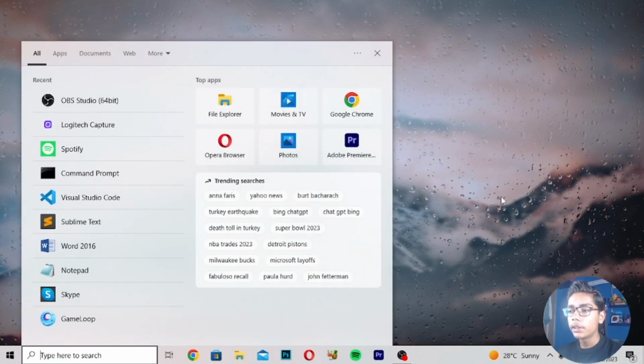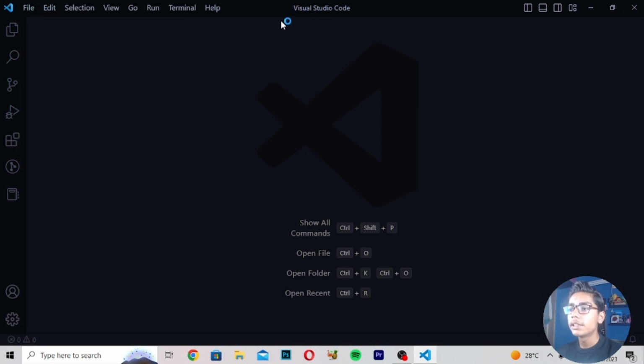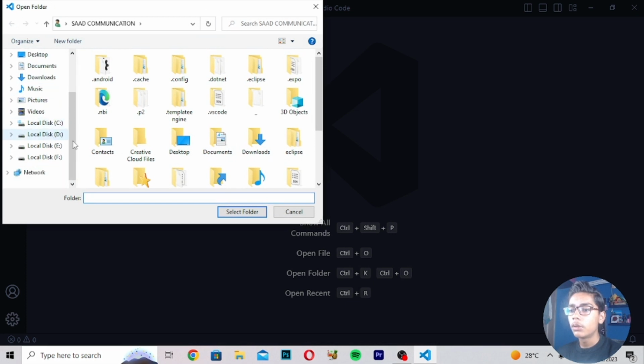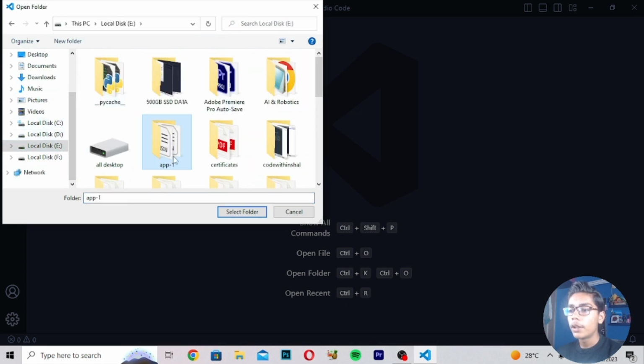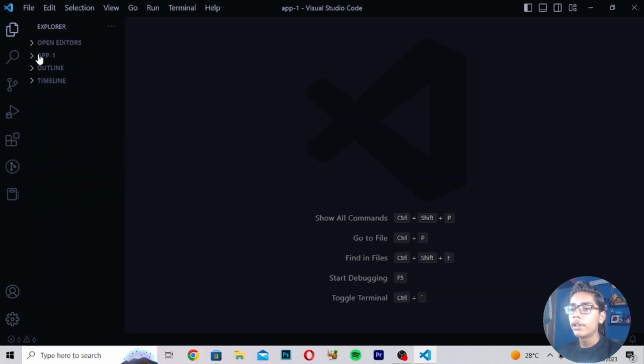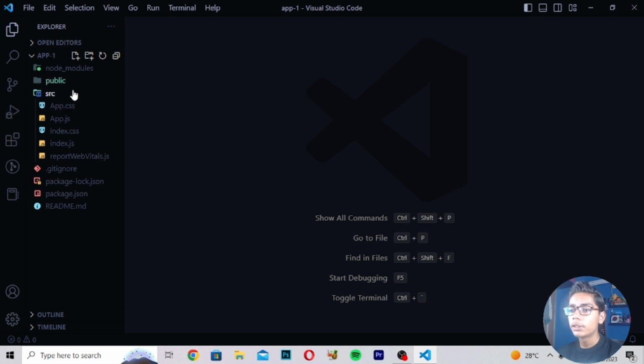For using the same element, you have to open your VS Code, and after opening it you can see it is totally empty. So I will be opening my folder, which is in local disk E. You can see this is the folder app1, and then I will press select folder to open this. You can see I've opened this folder now. Then I will close this public folder. This is the source file which we are getting here.